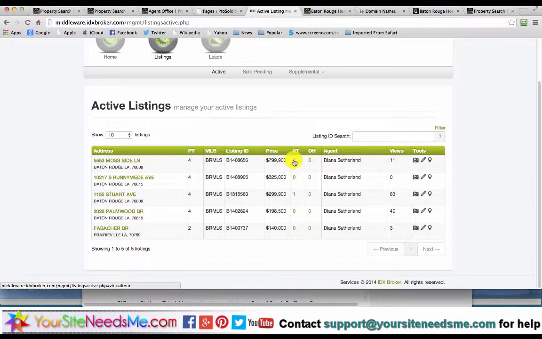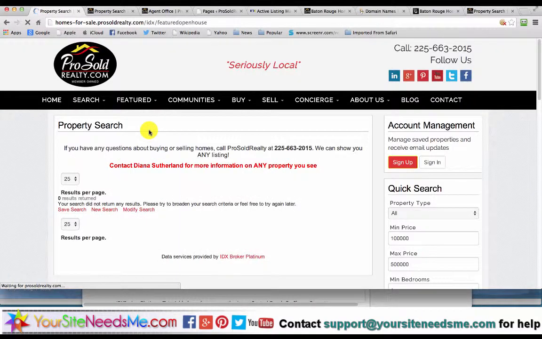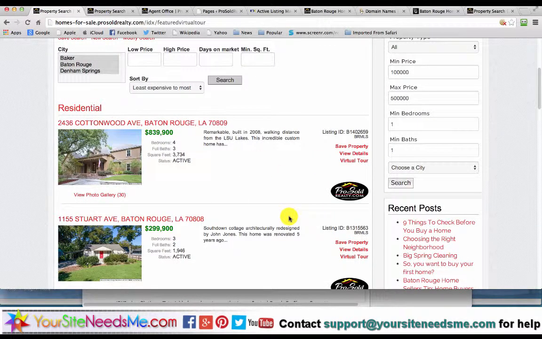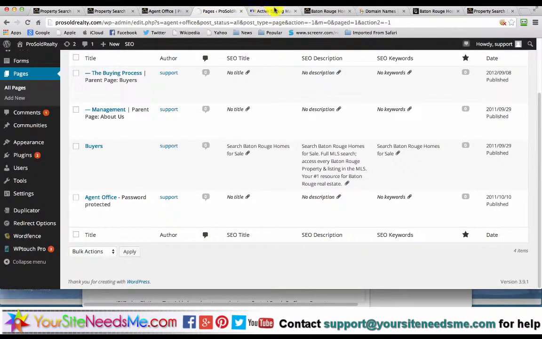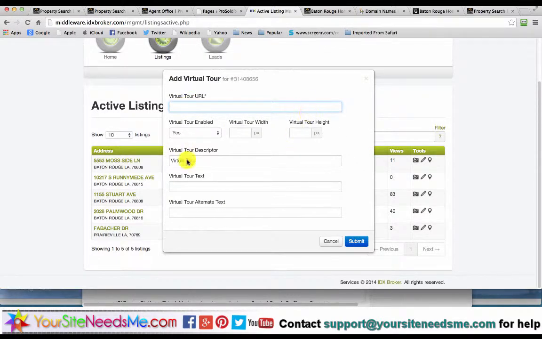You also can add virtual tours and open houses. This is good because on the website, we have a section called Featured Open Houses and Featured Virtual Tours. If you add your open house data in here and somebody goes to Featured Open Houses, it will show up here. If you add a virtual tour, it will show up here. So you can see right now there's some ProSold agent properties that actually have a virtual tour. And you do that by just clicking on the little zero, and it'll ask you for the URL. Fill in the information, hit submit, and you're good to go.